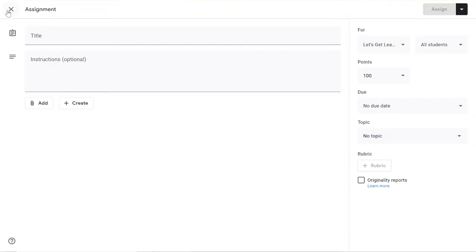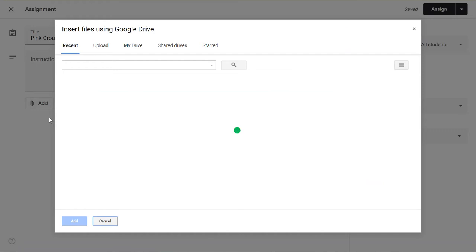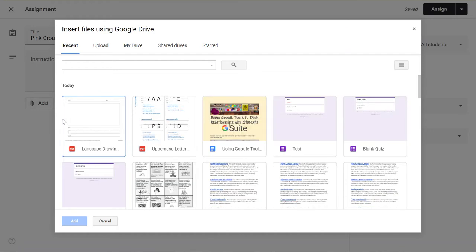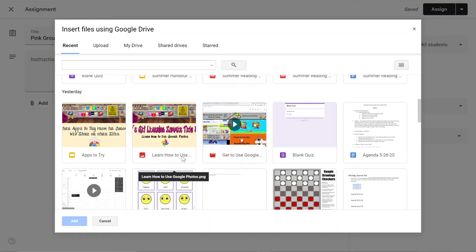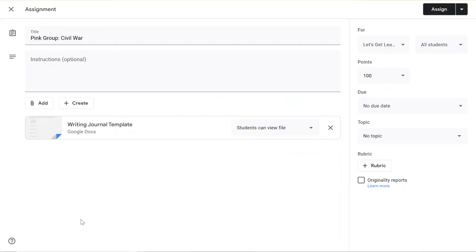What we're going to do is create an assignment for students, and I am going to give it a title. Maybe this is my pink group, and they're also learning about the Civil War. And I have something that I want them to complete as a small group. So in this case, I am going to add a template from Google Drive, and I can add other things like links and further information. Let's see if we can find something that could be a template. All right, let's say this writing journal.